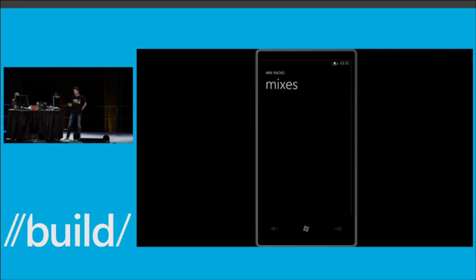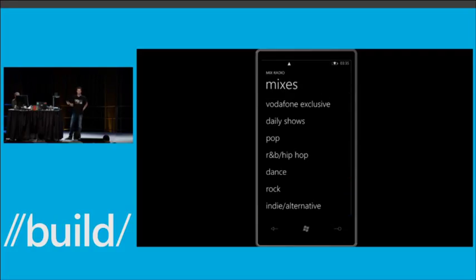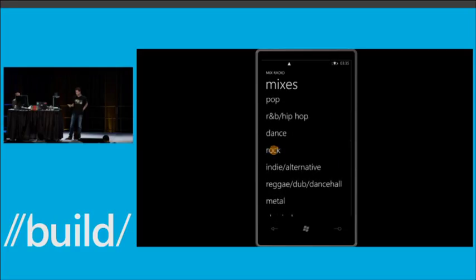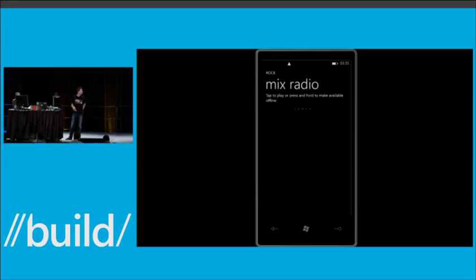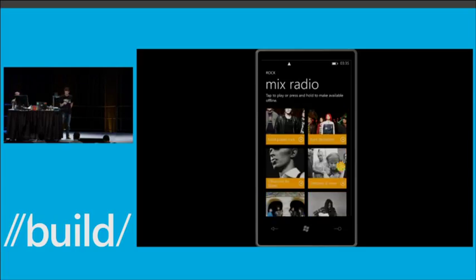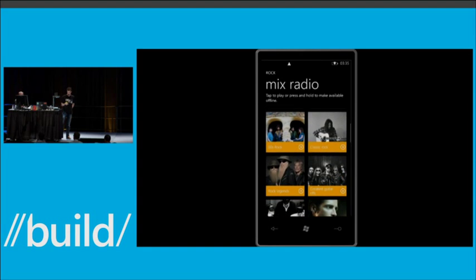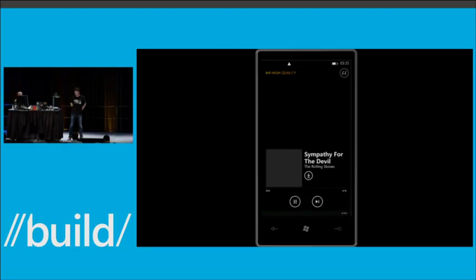Something really cool is what we call Mix Radio. So this is totally free with Nokia Music on every Lumia device. It's a collection of free online streaming. So you pick a section of music you like, say some rock. You'll be presented with a long list of mixes in that genre. You pick one, say we want some classic rock, and it'll just start playing you some music, depending on the speed of your internet connection.